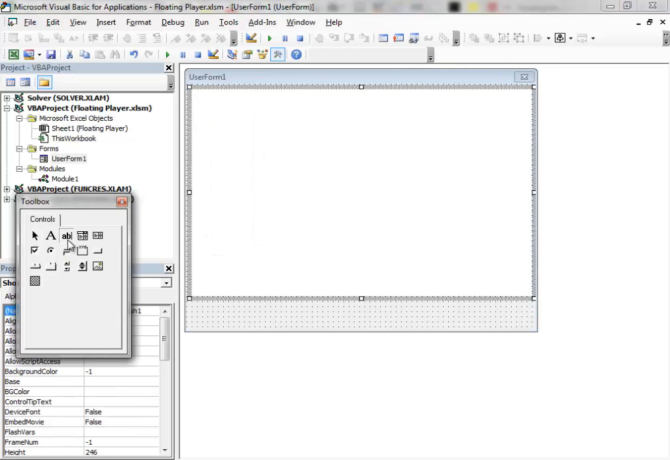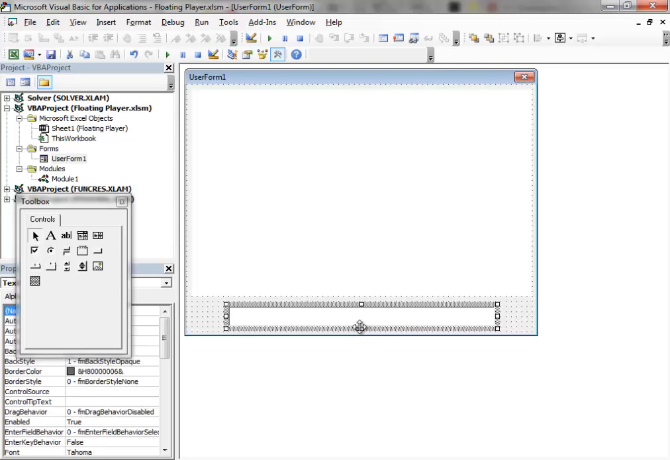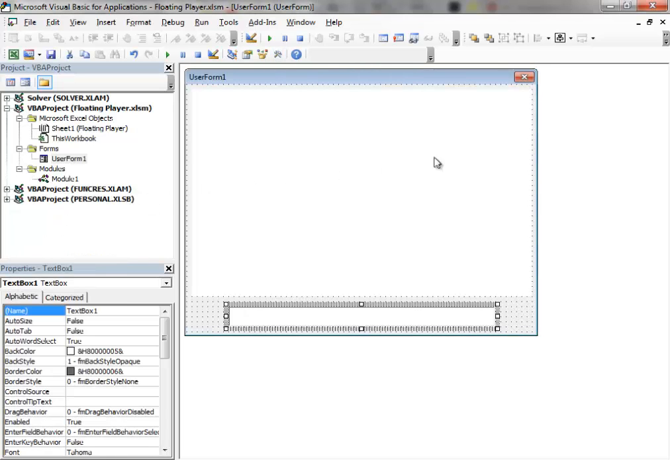Now we select the text box and we insert it at the bottom of the user form in this way. Now we can close the toolbox and we can start to rename this collection of objects.